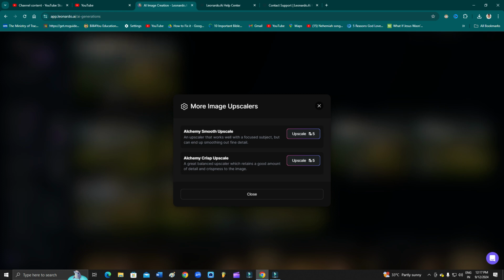One is Alchemy Smooth Upscale, and another one is Alchemy Crisp Upscale. You can just read this one. An upscaler that works well with a focused subject but can end up smoothing out fine detail. A great balanced upscaler which retains a good amount of detail and crispness to the image. So I think this one is better. So just select upscale and then go back.